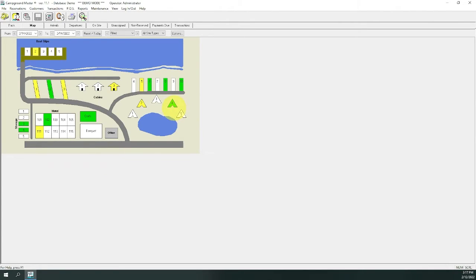You can also narrow down the selection using the site types list as is on the rack. Any sites not matching the selected type will be blacked out, making it easy to see the appropriate sites.